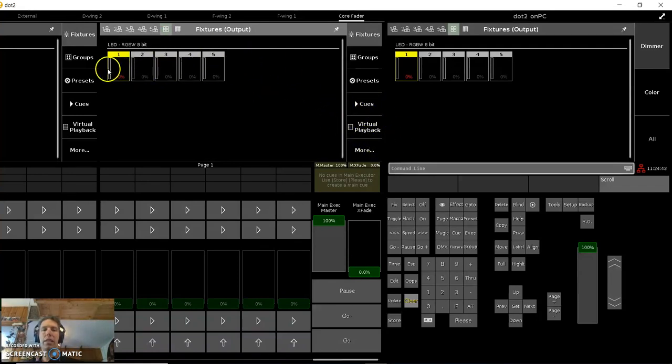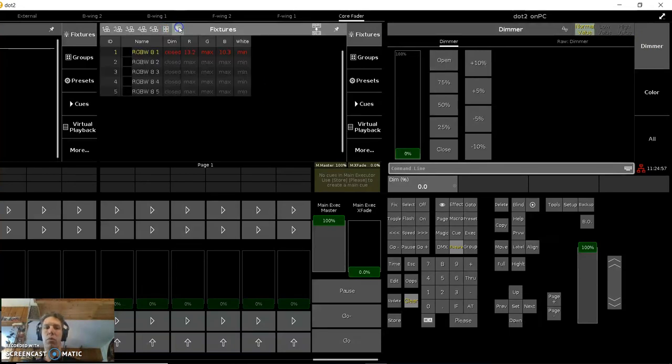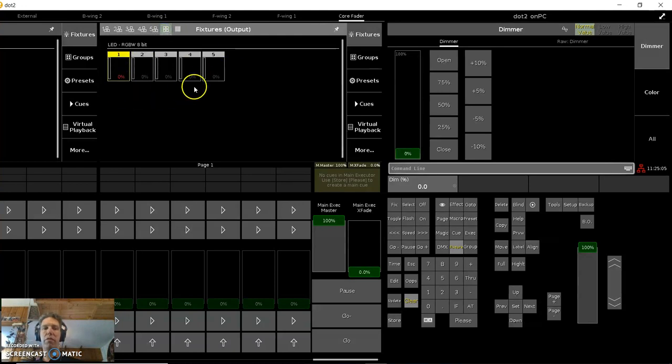So here are our lights. As you can see, they're pretty much all off at the moment. And I'm going to go over here to dimmer so you can see, first of all, how this works. So a couple of things. I prefer to use the list normally, like this, just so I can see what's going on a bit better. But by default it'll show up like this.